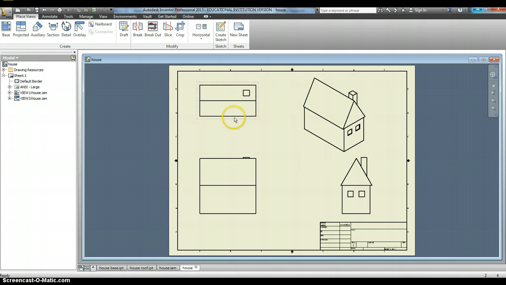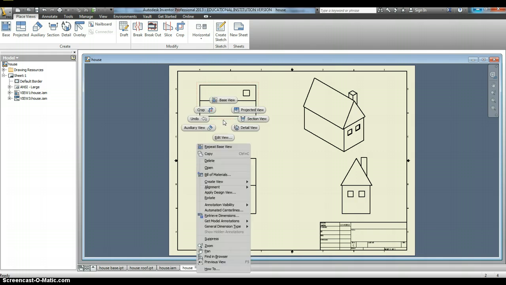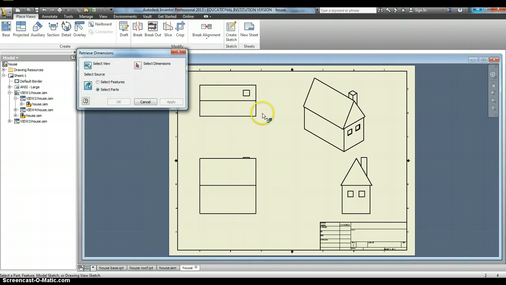So to do that, when I have the mouse right here with a dotted line showing, I'm going to right click on it, and I'm going to click on Retrieve Dimensions down here, and I should just hit Select Dimensions, and then they pop up, and I want to try and click on every single one here, and there are quite a few. So you want to try and get every single one of them. Alright, once it looks like I have them all, I'm going to hit Apply.